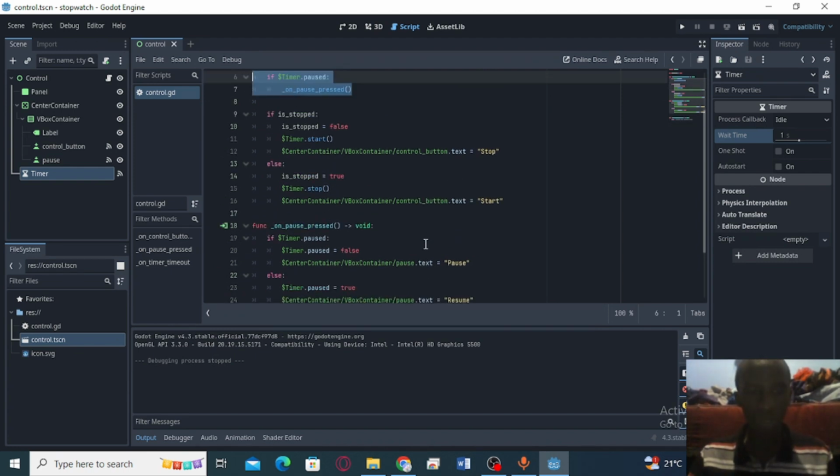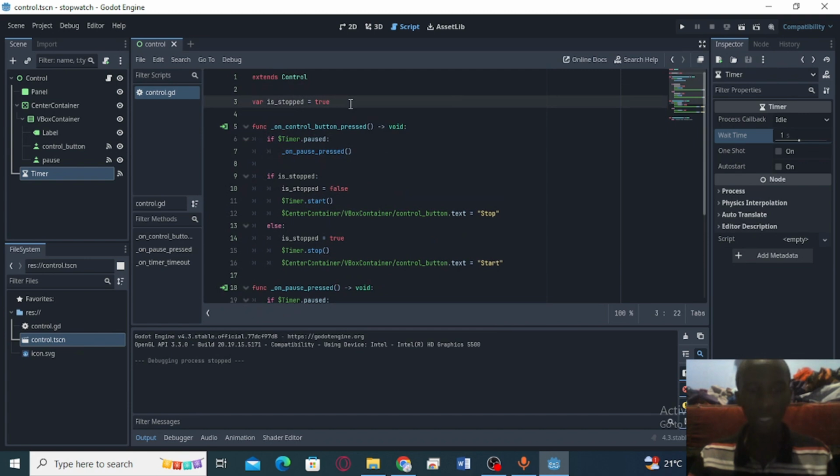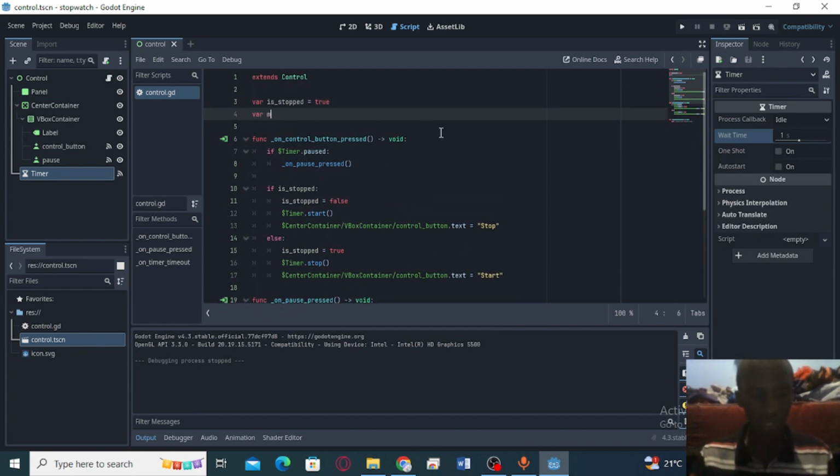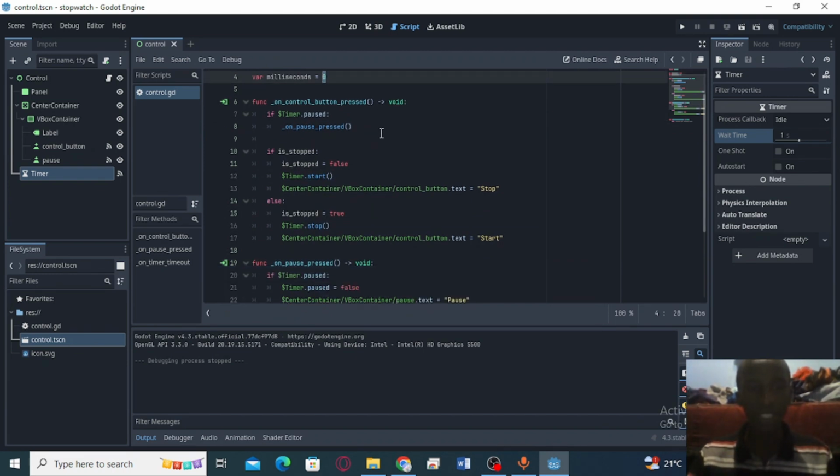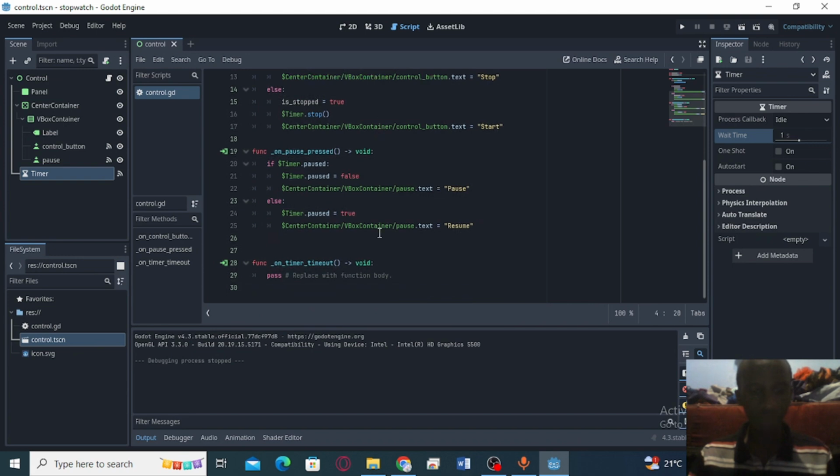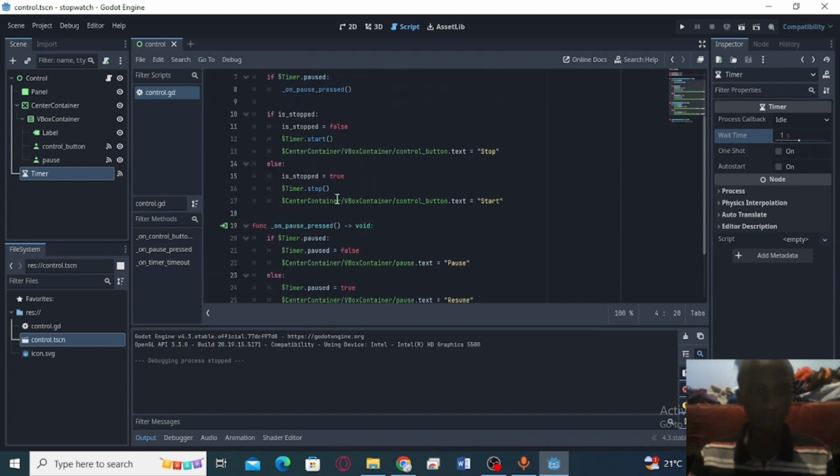So now we can get to implementing the functionality for calculating the elapsed time. And for that, we'll come up here and we're going to create a variable called milliseconds. And this will hold the number of milliseconds that have elapsed. And then we'll use this number of milliseconds to calculate the minutes, hours, and days. So let us get to implementing that functionality.